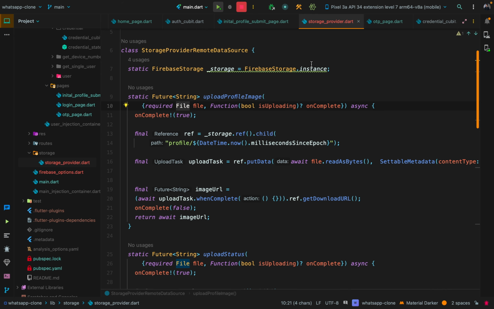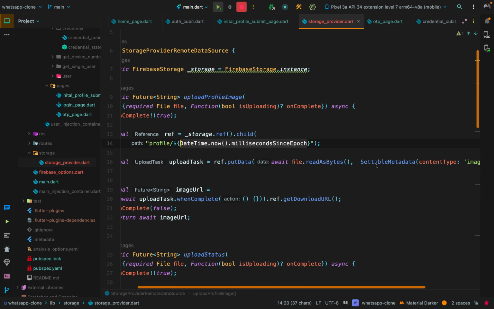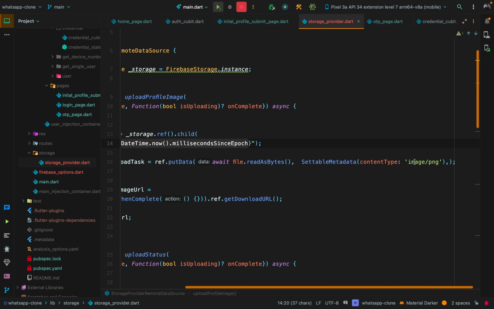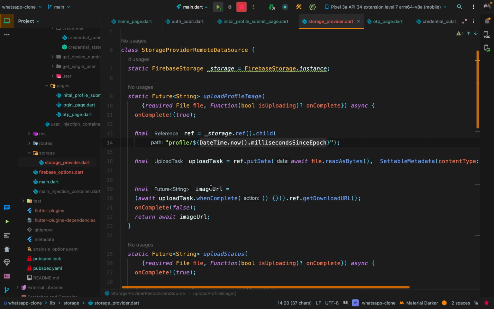So it's using the instance and taking the reference, and in the child it's taking the profile, which means the profile directory where all the profiles of the users will be stored with a unique ID taken from the date time now, the current time in milliseconds since epoch, so every time it will be different when uploaded. Now it's putting that data, reading it as bytes and setting its content type, image PNG, and when it's complete, it's getting the download URL and simply returning that image URL.